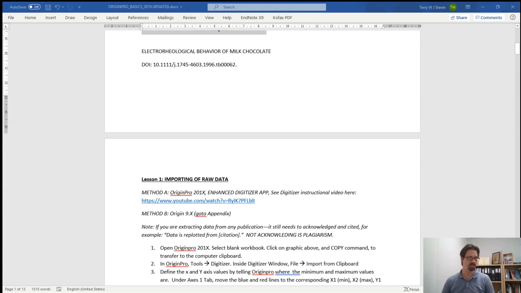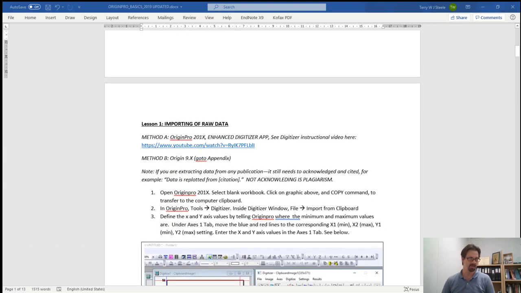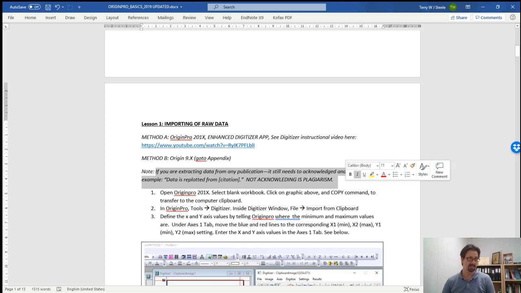One thing to note, and we have to be very careful about this, is that if you are extracting data from any publication, it still needs to be acknowledged and cited. For example, data is replotted from Lee et al. If you don't acknowledge it, it's considered plagiarism. Even if you redraw it, you still have to cite it.